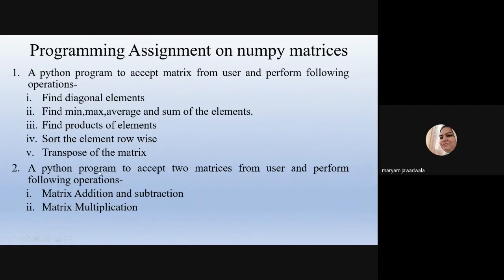All these programs I already showed you, but the difference is that you need to take the input matrix from the user, right? Similarly, you need to write a second program, a Python program to accept two matrices from the user and perform the following operations: matrix addition and subtraction, and second, matrix multiplication, right? So be careful while doing matrix multiplication. For matrix multiplication, first you need to check the condition on the number of rows and number of columns, and then apply the product operator. Okay.